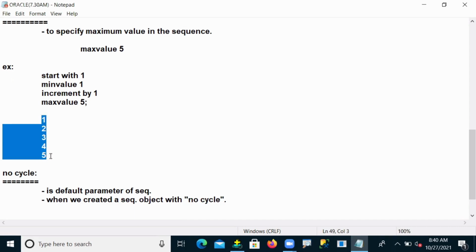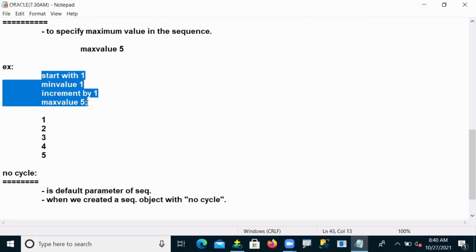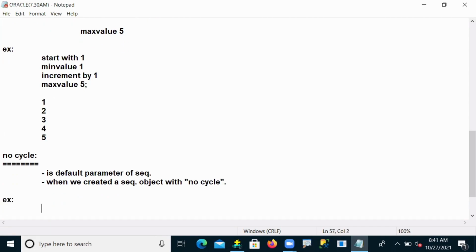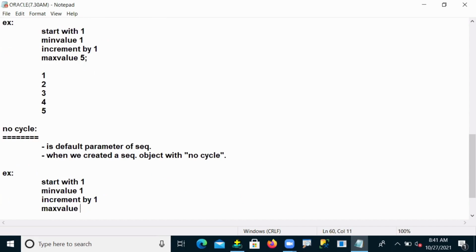Okay, then it will be treated as one cycle, and that one cycle is complete, but the next cycle or next number is not generating. Now, understand this point. Suppose I'm creating my sequence, with a maximum of 3.